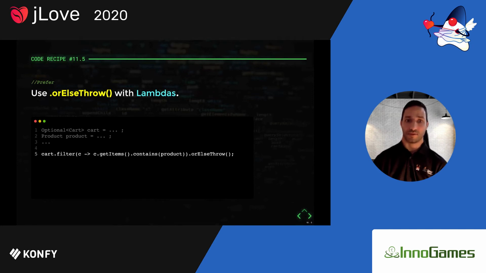The cart is filtered, so you can filter, then orElseThrow. So it will filter. If it exists, it will be returned. If it's not, you can throw orElseThrow NoSuchElement using this. Or as I told you before, you can use orElseThrow, and then you can pass your customized exception.